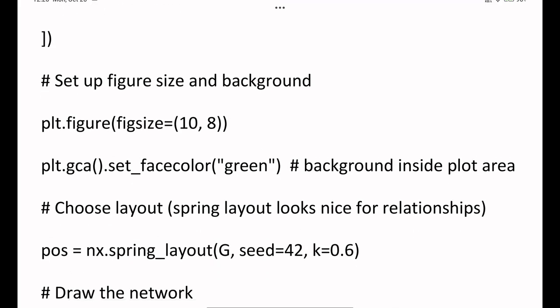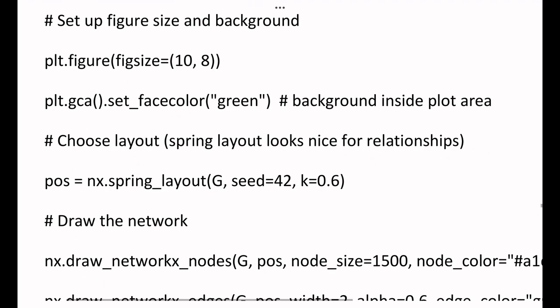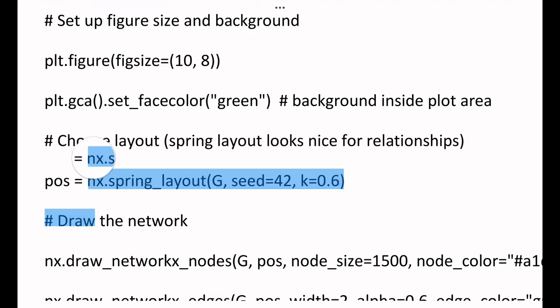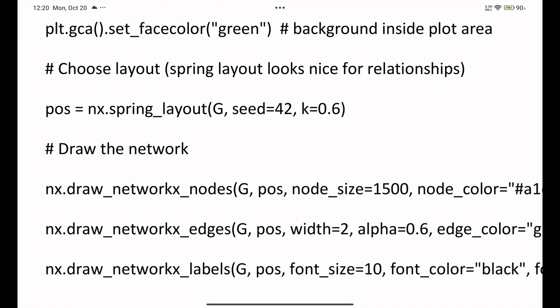After that I am giving the size of my figure, 10 rows and 8 columns. Then I am giving the background inside the plot area, and I am giving some colors. And the layout, spring layout with a seed. Later we will explain the meaning of seed. I will explain it after some time.